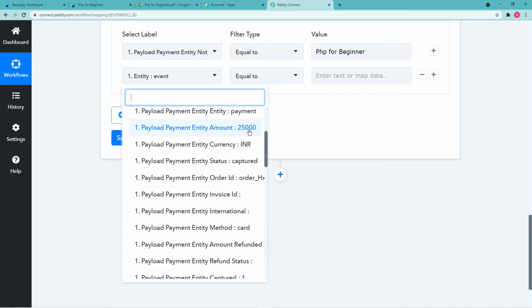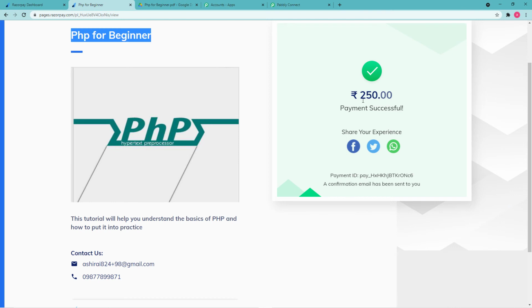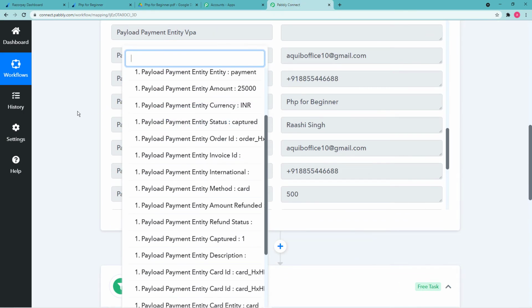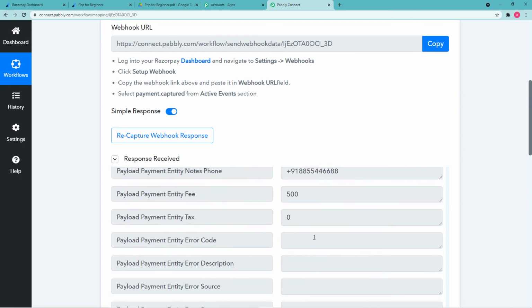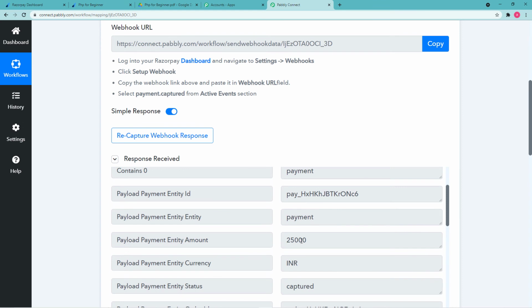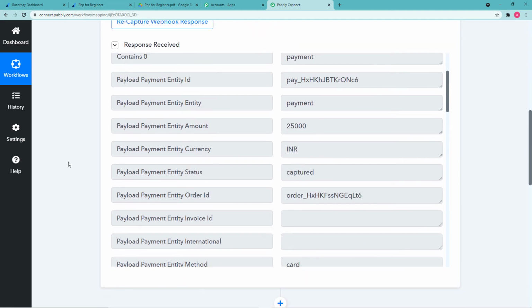Now you are wondering why it is showing 25,000. The rate of the book is 250 here, but when you see the payment page, it is showing 250.00. Pabbly Connect does not fetch this decimal point in this data. That's why it is showing 25,000 here. You can see here also in this data it is showing 25,000. So do not worry about this, it is 250 only. It does not bring that decimal point, that's why it is showing like this.